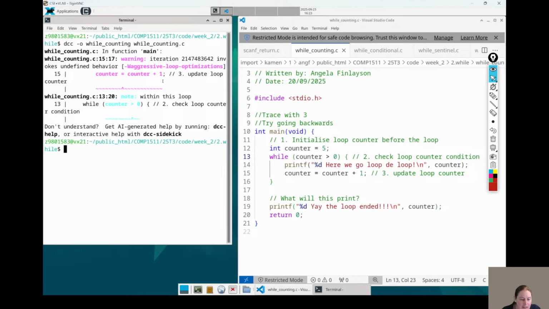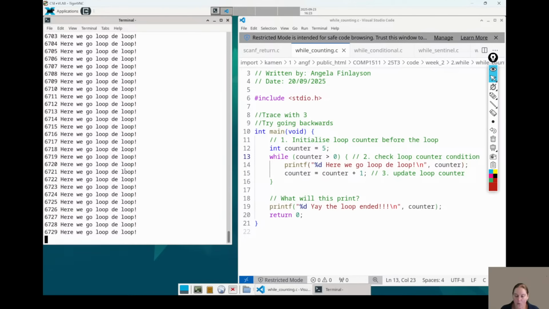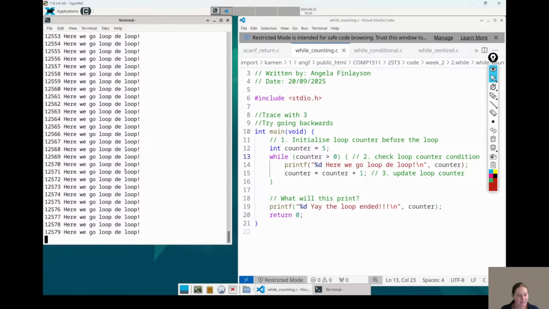Now, DCC is actually complaining to me and it's saying blah, blah, blah, blah. Let's ignore DCC, which is something you should never do, but just to show you what's happening and why DCC is complaining. Yeah, we're incrementing our counter. It's starting at 5 and it's just getting bigger and bigger and bigger. And we're trying to, you know, stop when it gets to 0.